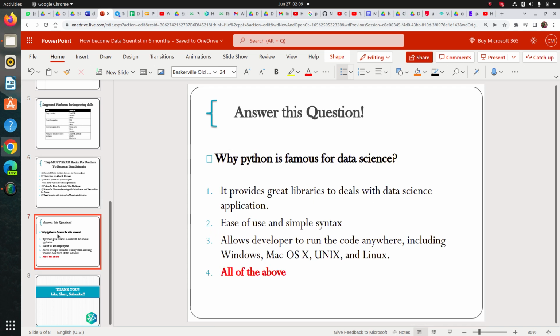Now let's come to the quiz section. The answer is all of the above, because Python provides great libraries to deal with data science applications. It's easy to use. Even people from non-IT background can easily code using it. It doesn't take much time to learn. The syntax is very easy. Other programming languages have curly braces and their syntax is really hard to understand. And they don't have many libraries to use. You have to write code from scratch. So Python is easy to use and has simple syntax. It allows developers to run the code anywhere, including Windows, macOS, Unix, and Linux. So that's why the answer is all of the above.